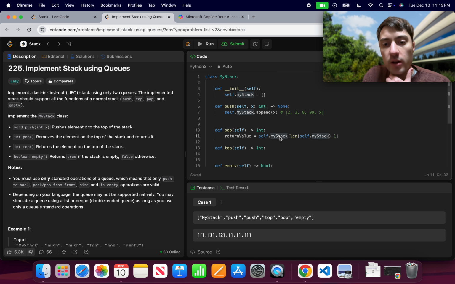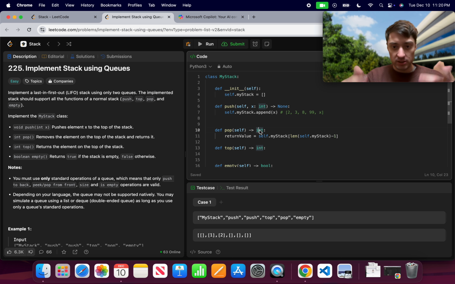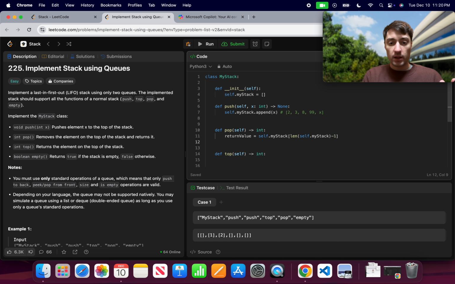So I'm just taking it and storing it at this value. That's going to be the value that I'm returning, because the pop value returns an integer, which is the value which was popped from the stack. Okay, so now I need to get rid of that value. So self dot my stack equals, and what do I want to do? I need to get rid of that particular value.